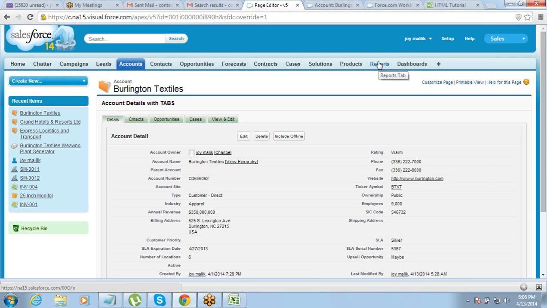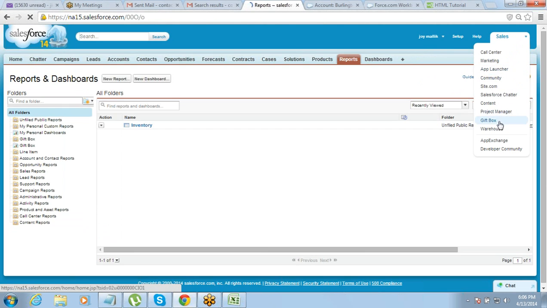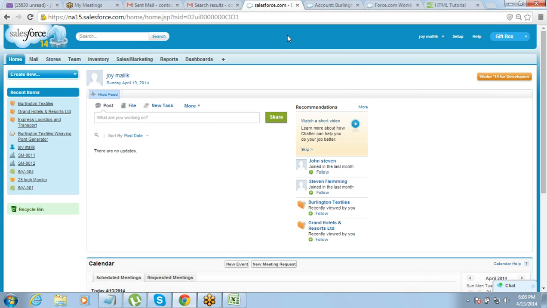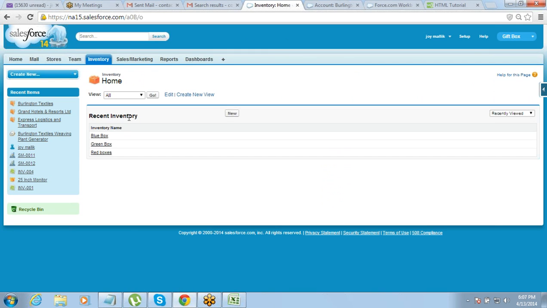No, what I'm saying is, if you go to the app navigation, select the gift box application. Are you talking about the related lists? Not the related list, but if you go to inventory, go to the inventory tab. So this is one of my objects, right? Okay, and then I have, let's say for recent inventory, if I click on a blue block, the first one.